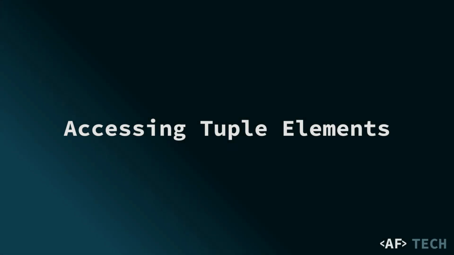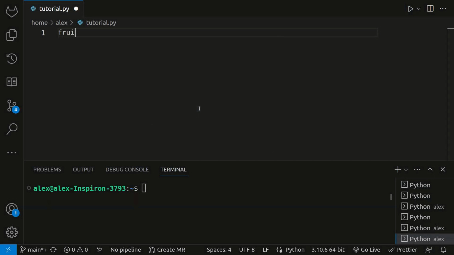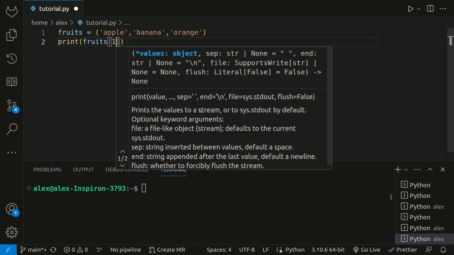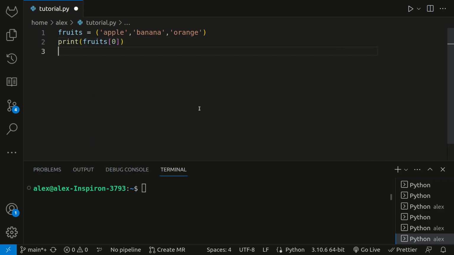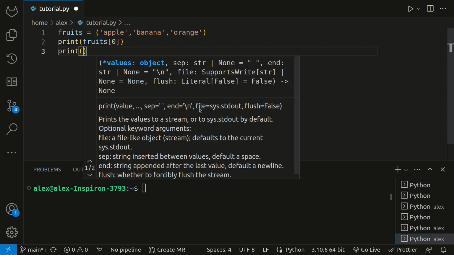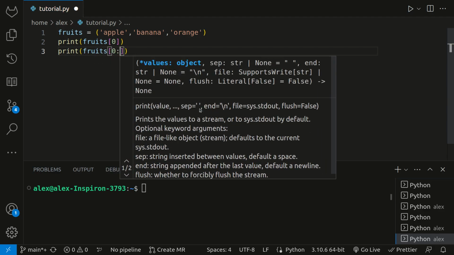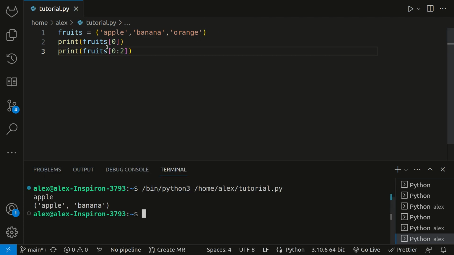Just like with lists, we can access individual elements in a tuple using indexing. With our fruits tuple again, we can print fruits[0], which is the first item, and then we can also do slicing like we learned before, 0 to 2. In the first example, we got the first item. In the second example, we got from the first item up to but not including the third item.